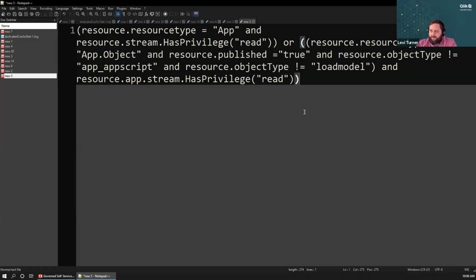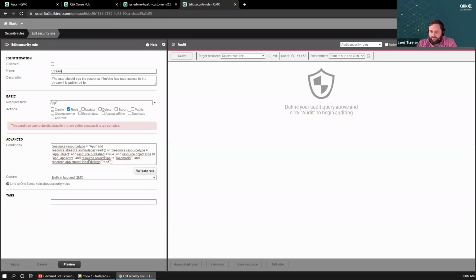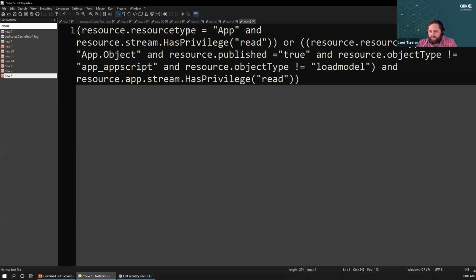So this is the example rule for named stream. This is a very powerful rule that I like to refer to inside of Qlik Sense. This is the default rule. It basically says if you have access to a stream, you can see the apps. If you can see the stream, you can see all the published sheets and bookmarks and stories. It's straightforward to describe, but this is a lot of stuff, right? This is a lot of syntax.